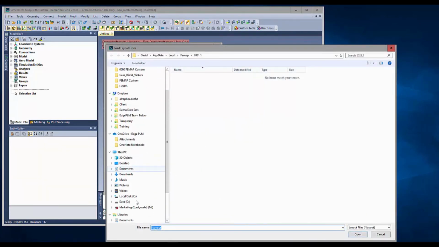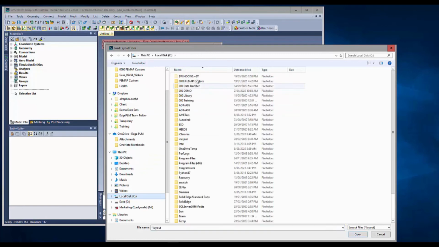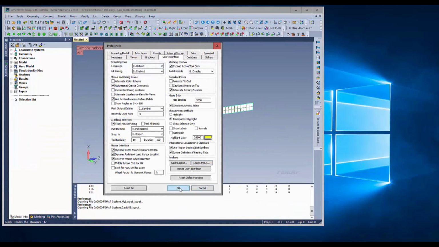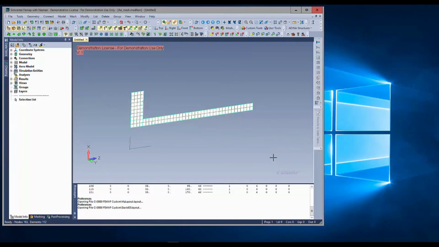We'll go to the same folder, our custom settings folder. And this time, instead of loading my layout, I will actually load my preferred layout, which is David 03. And I say OK. You only need to do this once each time you have a major update. Femap will remember what your current settings and layouts are.